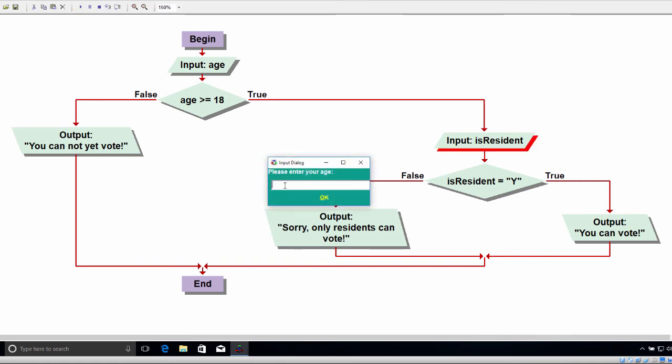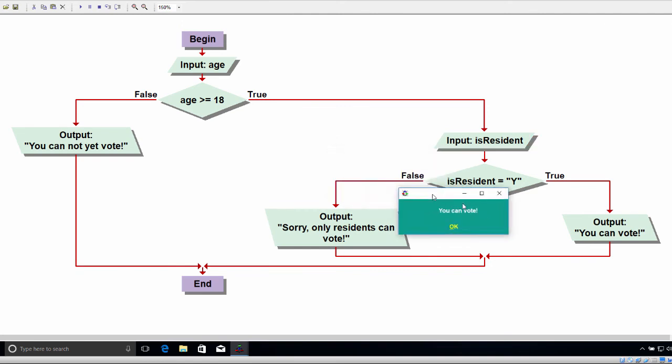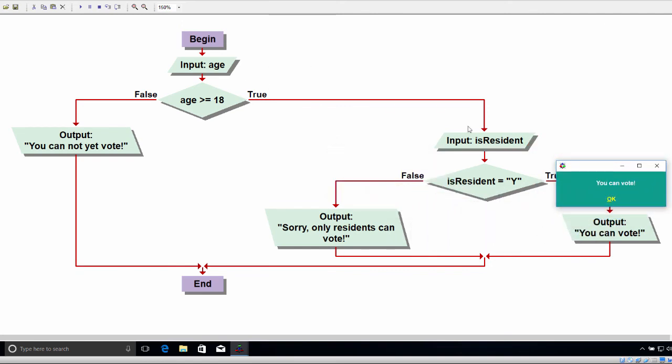So we'll enter our age, and we'll say that we're 18. Okay, and if we're a resident of the county or wherever the voting is happening, the condominium complex, wherever you might need to be a resident to be able to vote, enter Y if resident or N if not, and you'll note that it says we can vote because I was 18 and the value entered by the user is Y, and it came down here and said we could vote.